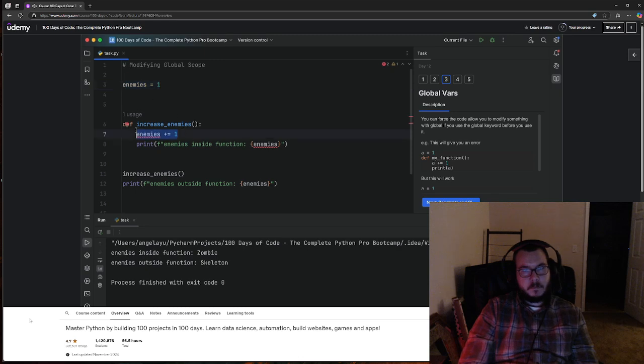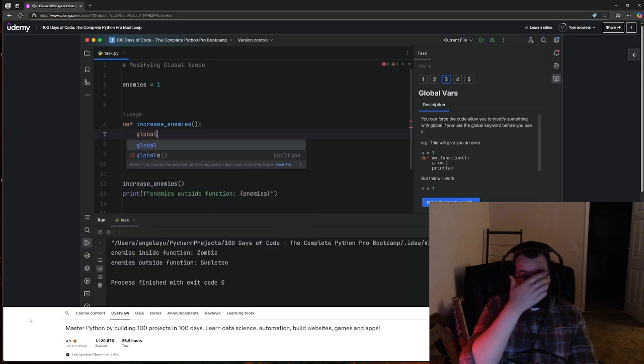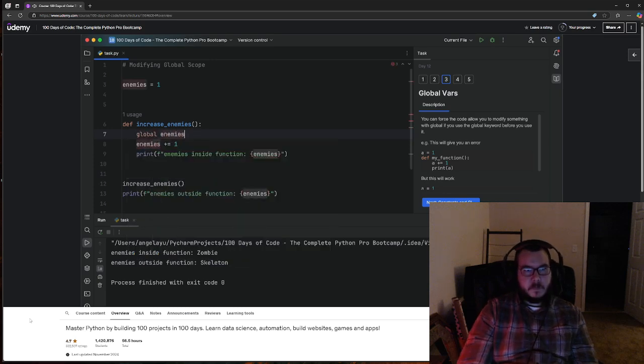In order to do this, we actually have to explicitly say that we have a global variable which is called enemies that's defined somewhere outside of this function, and that is the enemies that we want to use inside this function. So it basically takes that global enemies into the function and allows you to modify it. Without this line of code, we cannot modify something that is global within a local scope.